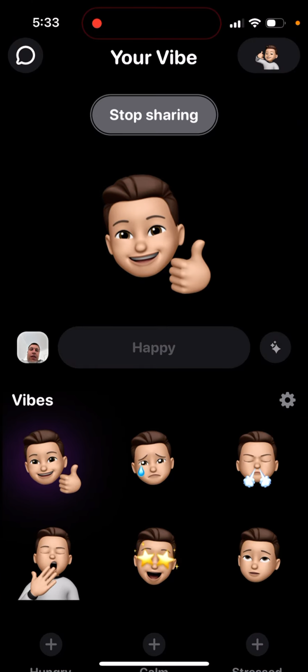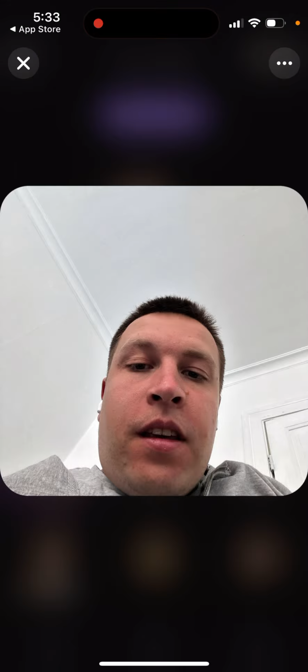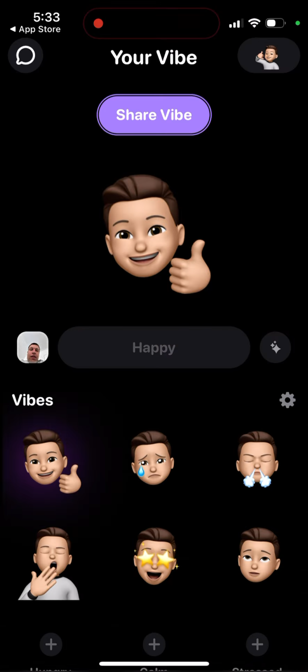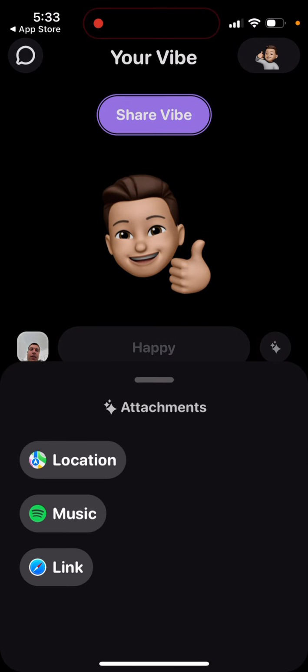So here's the app. You just easily create your account with your phone number, and this is my vibe. This is how you share your mood. You can add your photos here. So for example, you can just add a photo. You can see the current photo. You can also add, as I said, location, music, or a link.